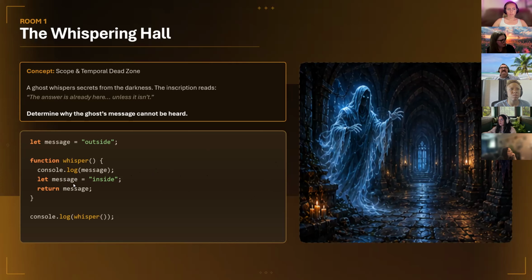So this console log will fire off right here within this function, and then the function returns message, which is defined as inside within it, right? And then down here, when we say console log the result of this function, that's pulling that return value from message and displaying it on the screen.